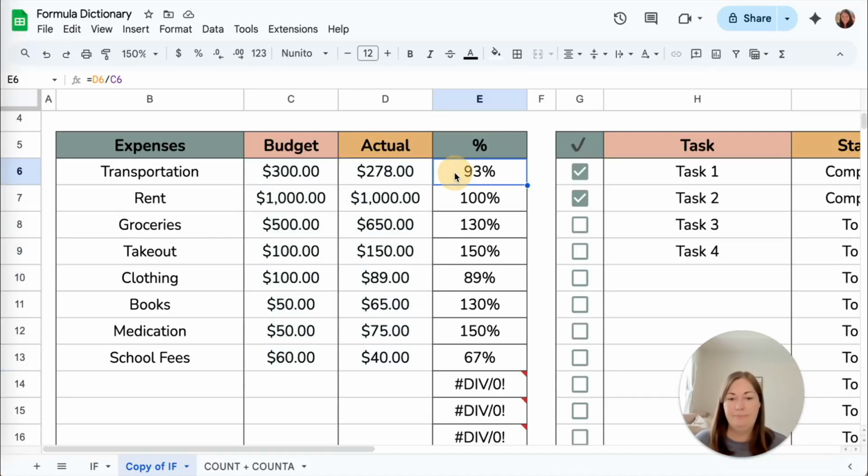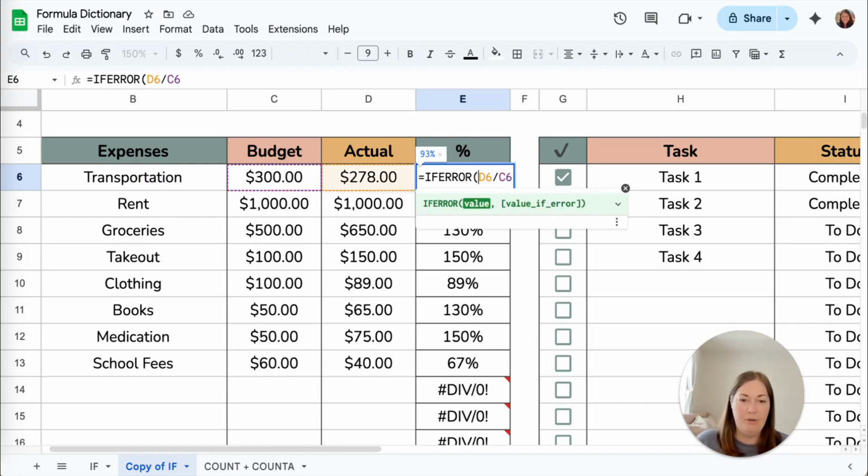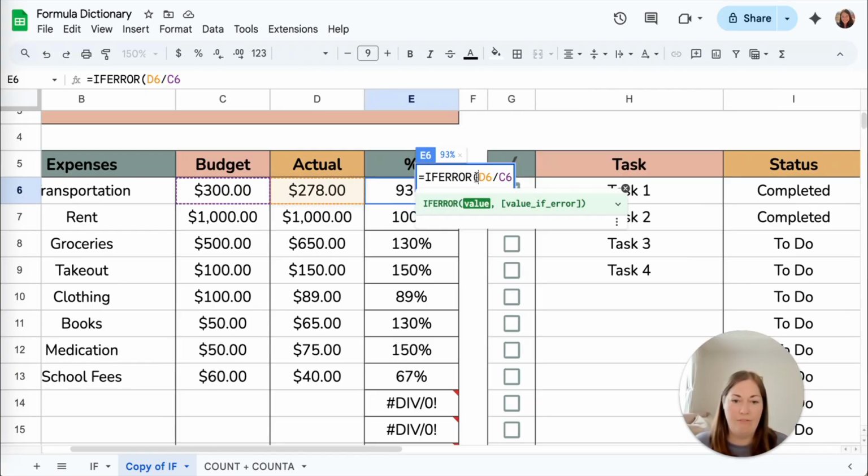So now I'm going to come over here, and I'm just going to double click on my very first cell. As you can see, here's my formula. I've taken my actual number and divided it by my budget number to get the percentage. Now, to add an IFERROR, in between the equal sign and my actual formula, I'm going to write in IFERROR. Then I'm going to put in the left bracket, and now it's going to ask me for the value. I'm going to leave the value as my current formula, because if there's no error, I want it to continue on with my original formula.